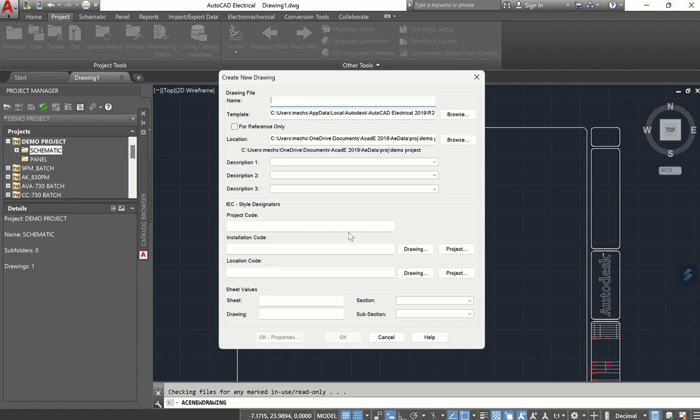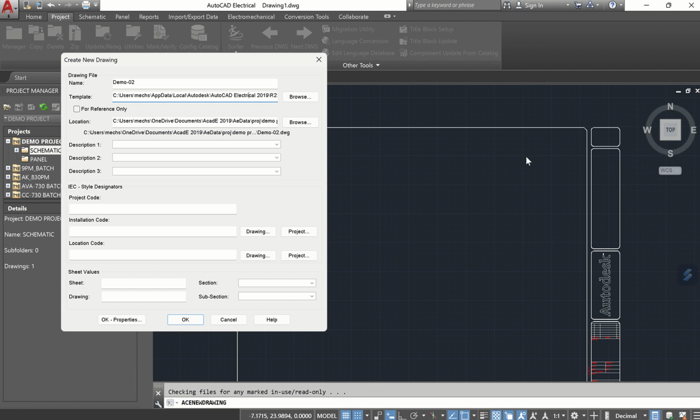So first of all I would like to define the name for this drawing. Let me define it as a demo dash 02. After that we should select a template which will have the previous settings, or you can say this kind of title block, then this border.